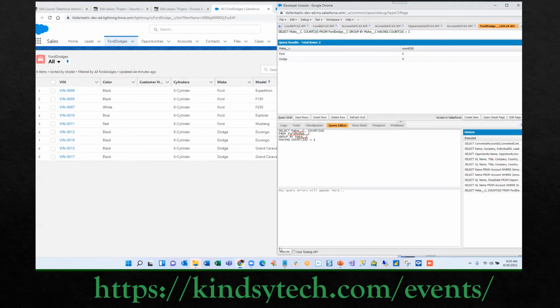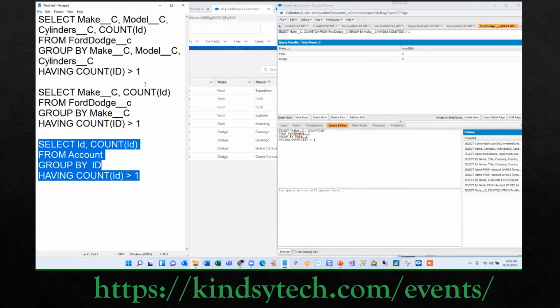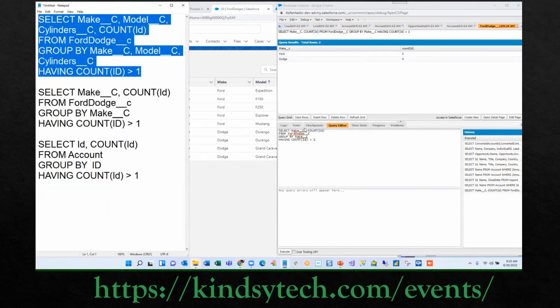So let's go in and look at our statement here. We're going to take the bigger statement. So I'm trying to find if I have a duplicate car, if the make is the same, the model is the same, and the cylinders are the same. We don't change this, comma count ID, because that's what gives us the count. From, I'm putting the object name, which is Ford Dodge. Group by, I have to list the same fields that are up there. So if I have make, model, cylinders, I have to put make, model, cylinders. If I don't, it's going to give me an error message saying a group not included in group by. And then having, I leave having as is.